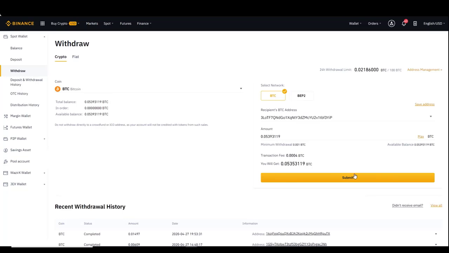When you click submit, if you have your two-factor authenticator turned on, it's going to ask you for it, like, hey, make sure you put your code, and then it'll also send you an email to verify that withdrawal, and then you don't have to worry about it. The same applies for everything else.